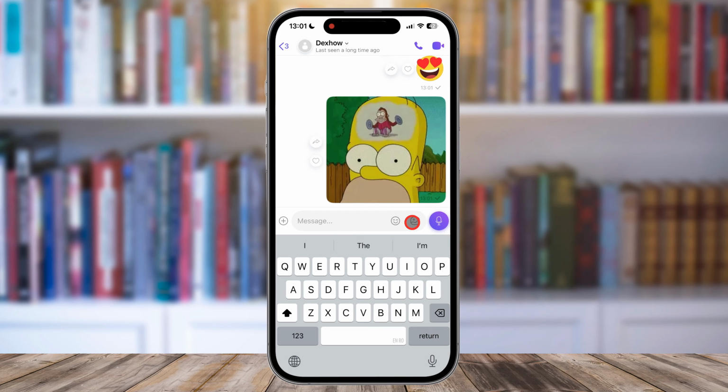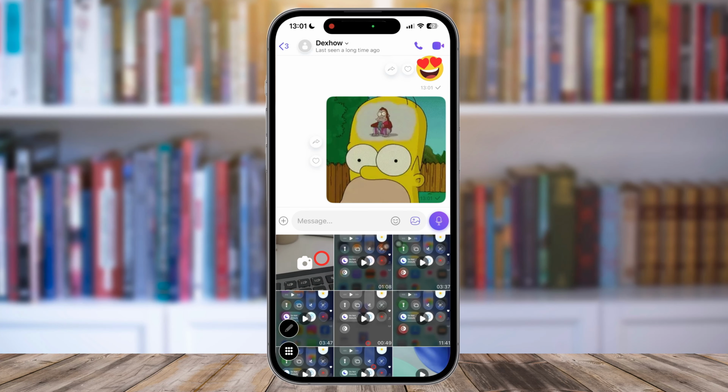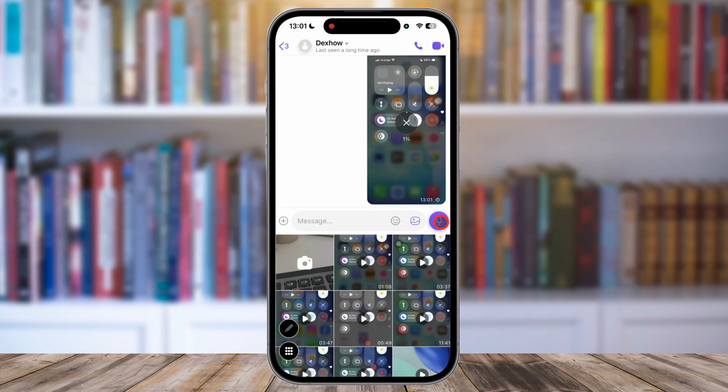Next, sharing photos and videos. Look for a plus or paperclip icon next to the message box. Tapping this lets you attach a photo from your gallery or take a new one right then and there. The same goes for videos.